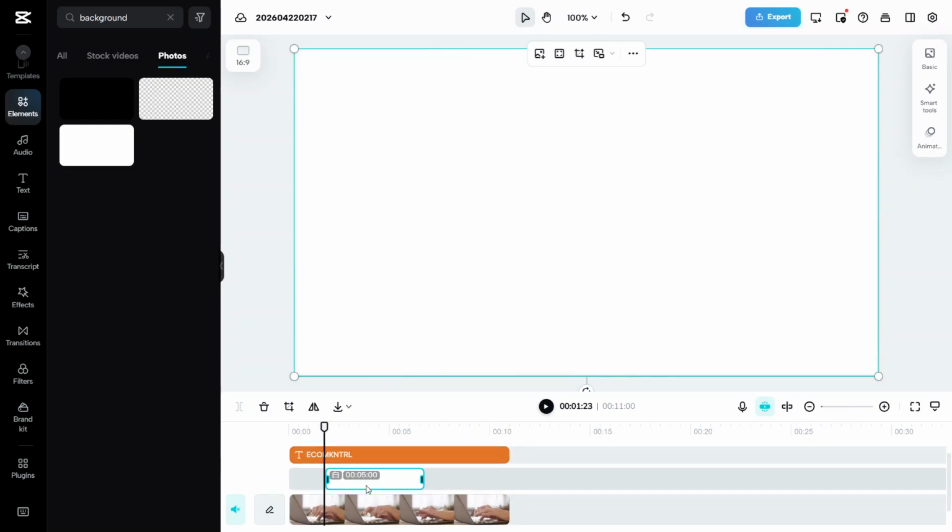And that's it. You've successfully added a solid layer in CapCut PC using the built-in background elements. From here, you can resize it on the timeline, extend its duration, or stack text, images, and other elements on top to complete your design.